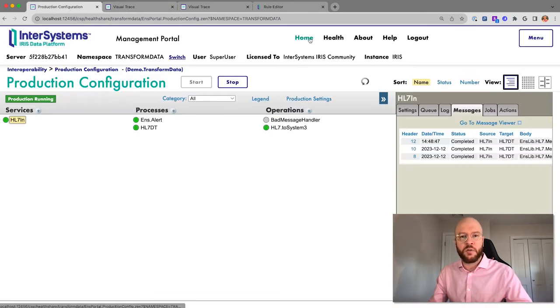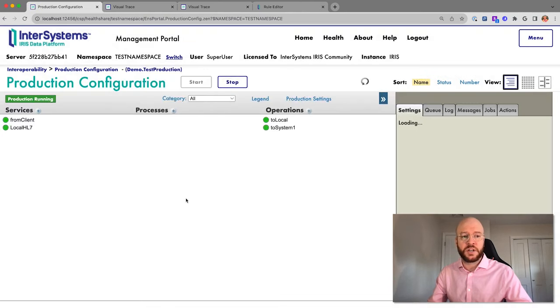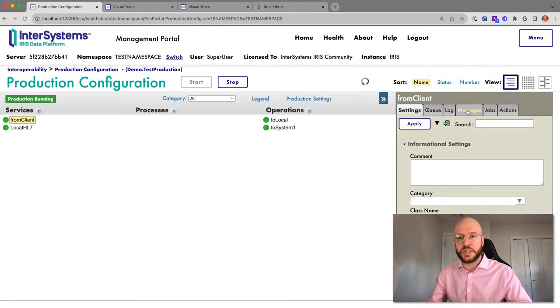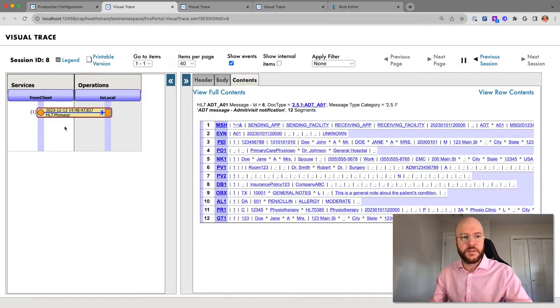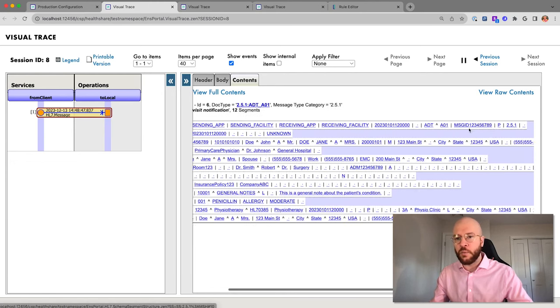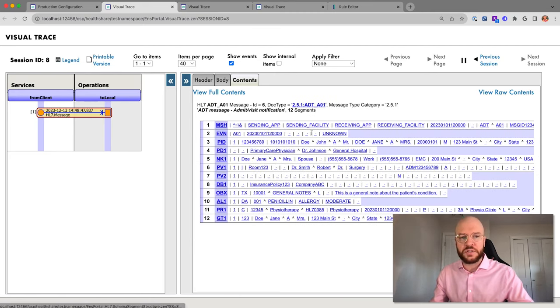As we hop back over one more time to our test namespace, we can look at the final piece of the trace, which is seeing this message that came into the from client service and has a very similar structure to the original incoming test trace. But this time we can see it's from client to local, and it has this updated document type 2.5.1. The version is actually updated in the HL7 message, and the unknown field is there.